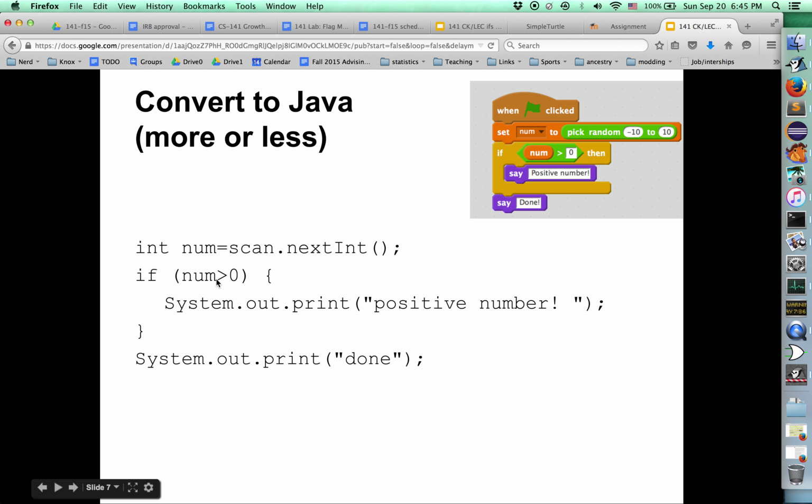And then you can see the if, here are the parentheses, and inside is a condition. If the variable number is greater than 0, then print positive number. And then we have this print done. That's the same as the say done down here. So these correspond to each other.